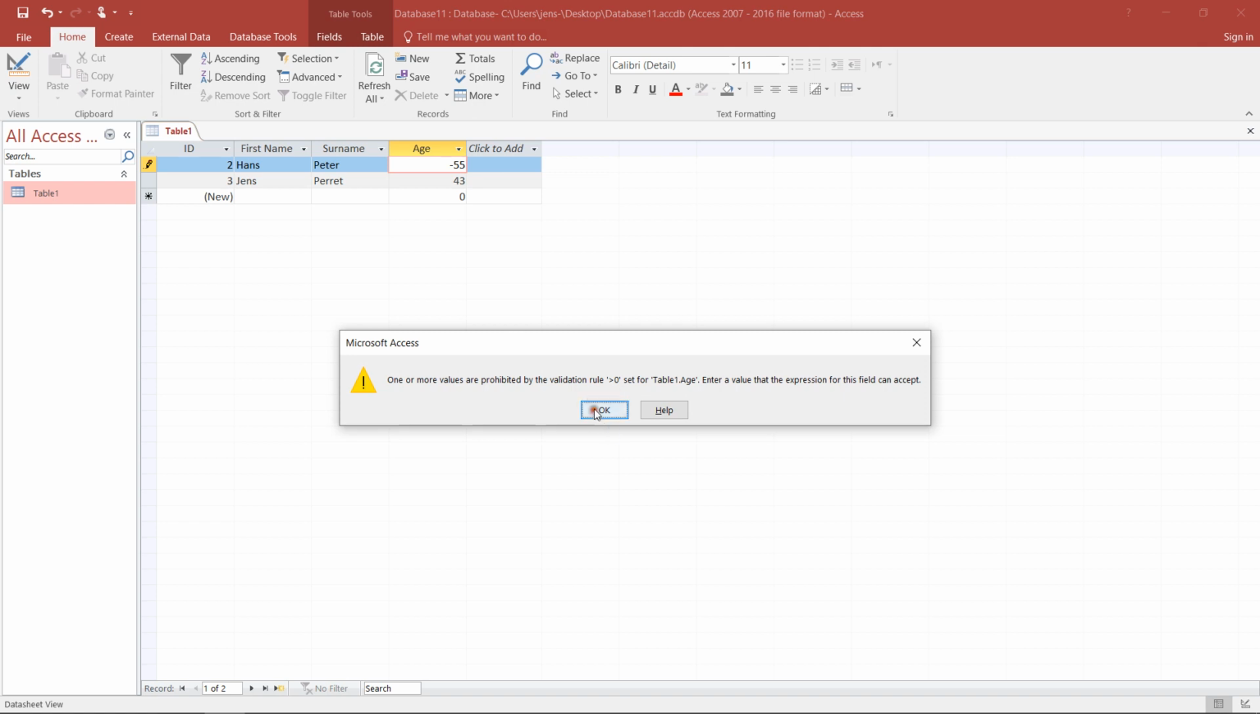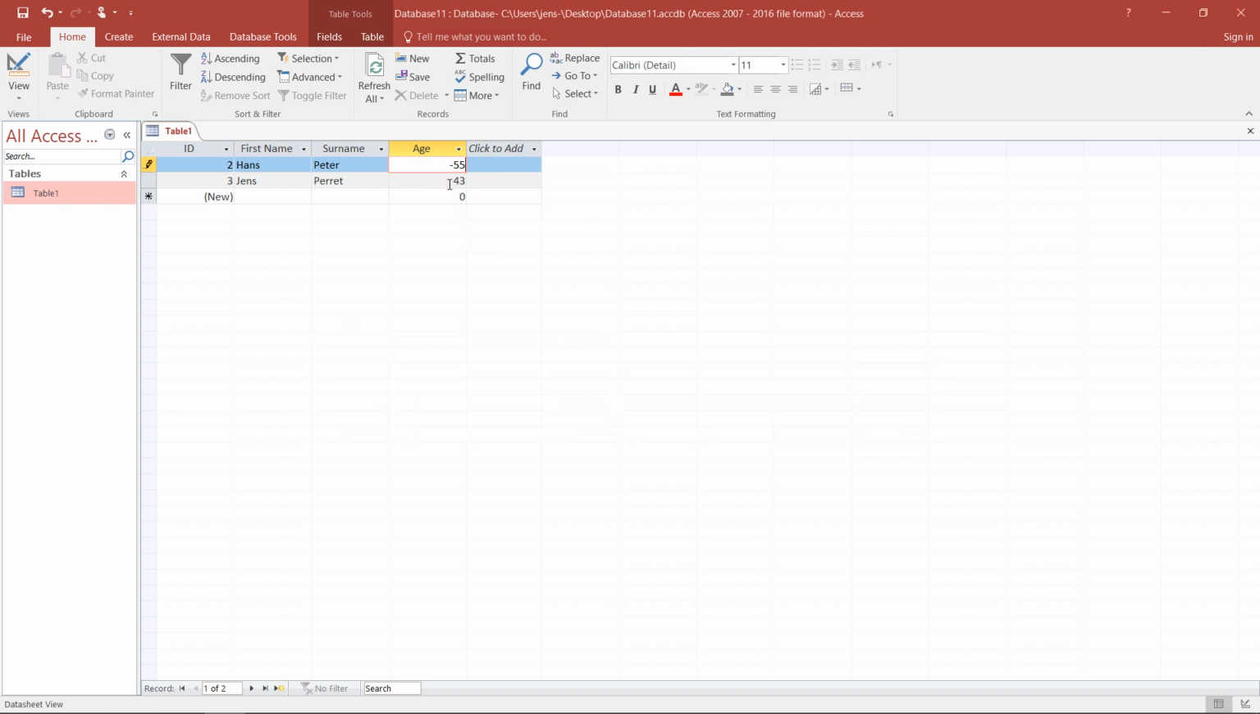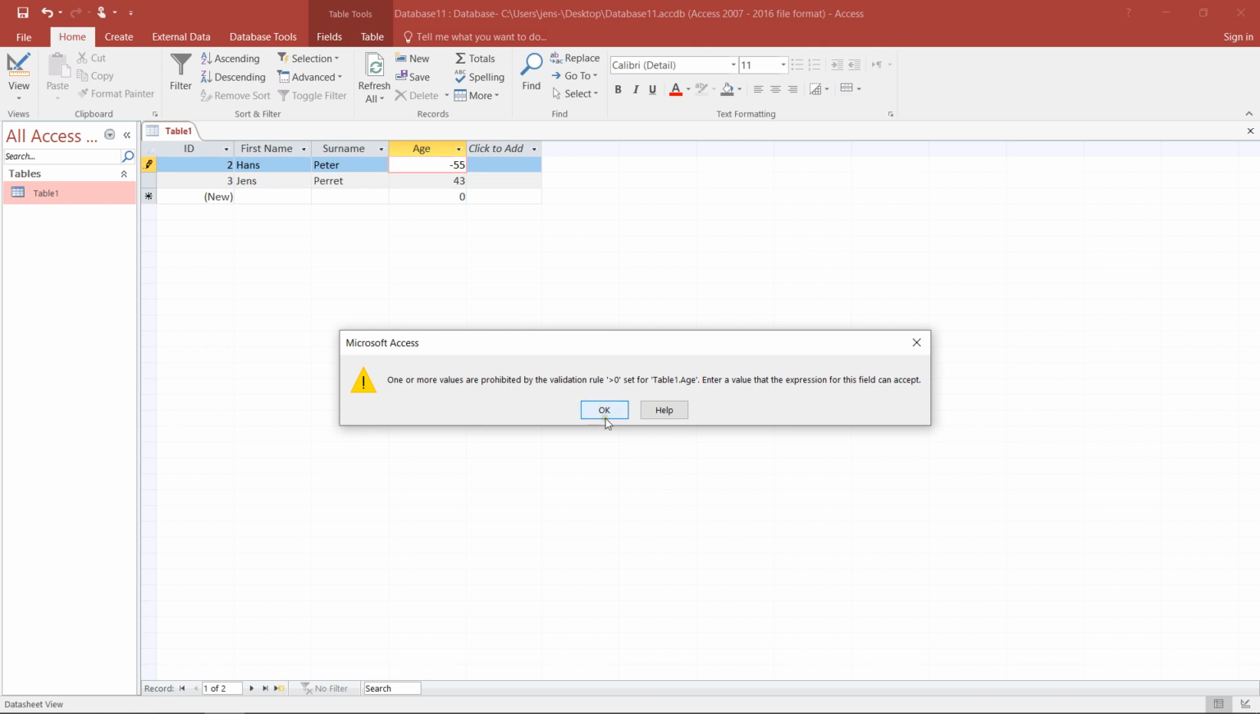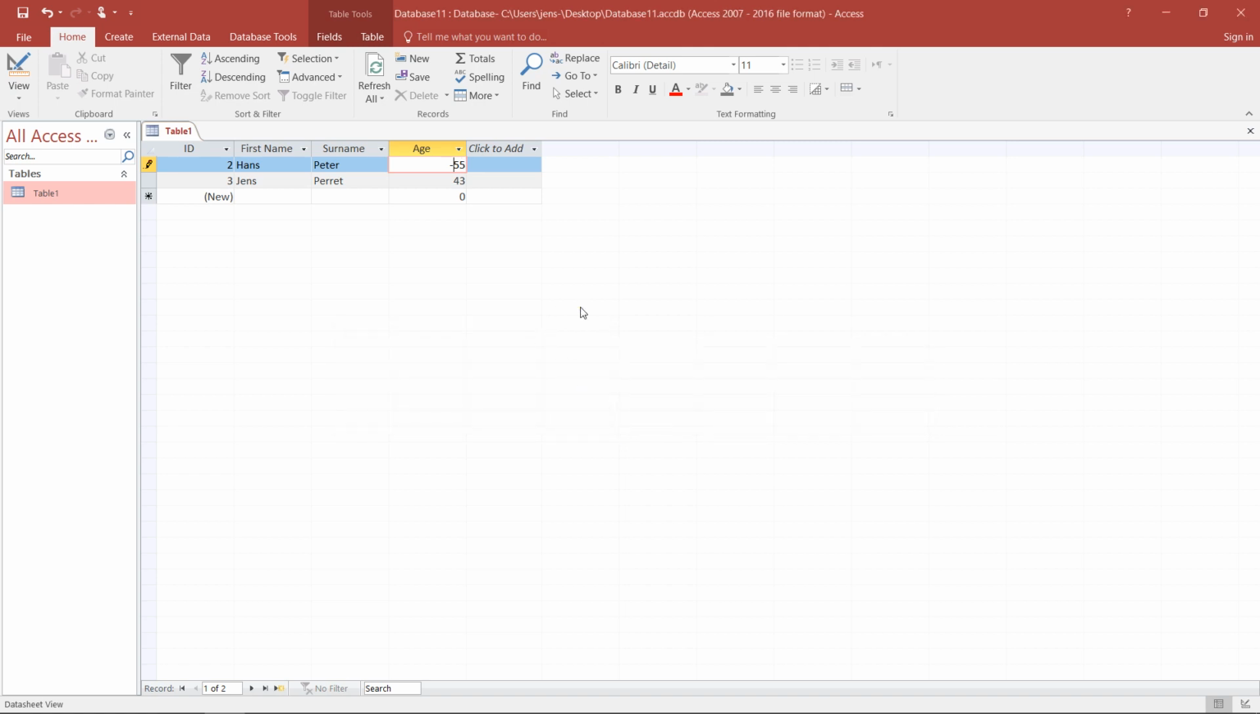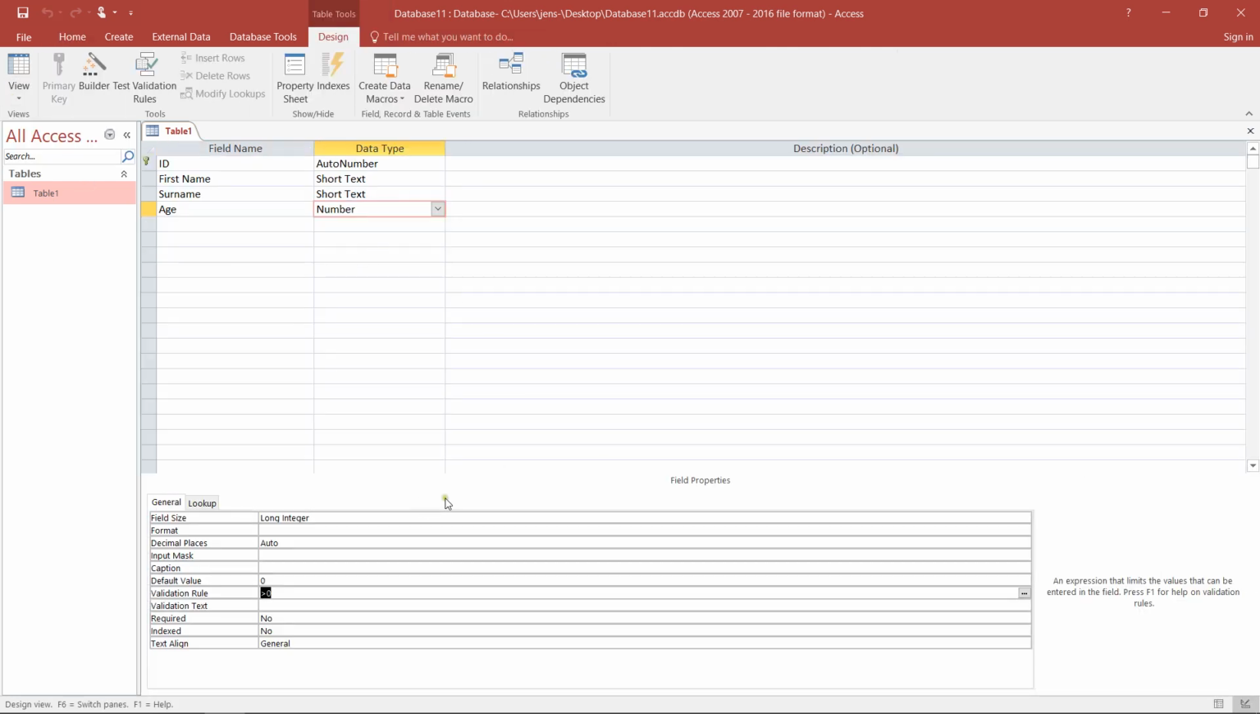So I have to enter a value which actually fulfills this. If I just click somewhere else, I get the same error message again. So it will not allow me to enter something which is not valid. So I have to change it to 55, to a positive value, and it works decently well again. And I can use a lot of additional validation rules there to ensure that what I'm going to enter is actually following what I need in my data table.